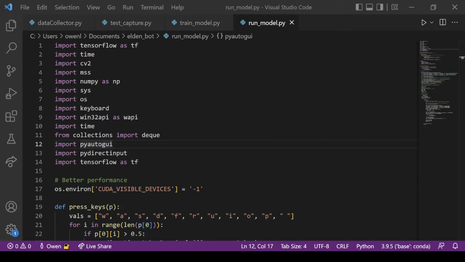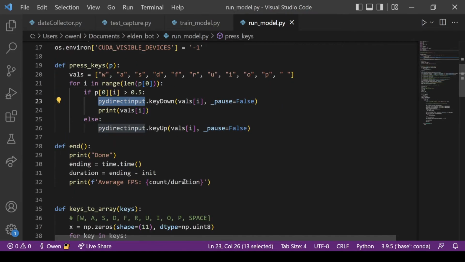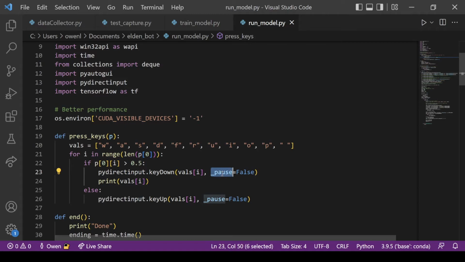So yeah, I won't belabor the point, but basically what we have here is a lot of neural network code that we're not going to get into. And then we just have our PyDirectInput here. This is something really weird that I found, is that there's a pause option in key down, which means that if this is true, which is the default, there's a 1 second delay between when you're allowed to press a key again, which is very odd.